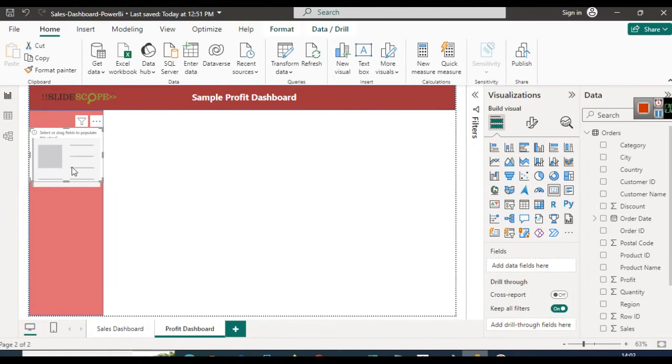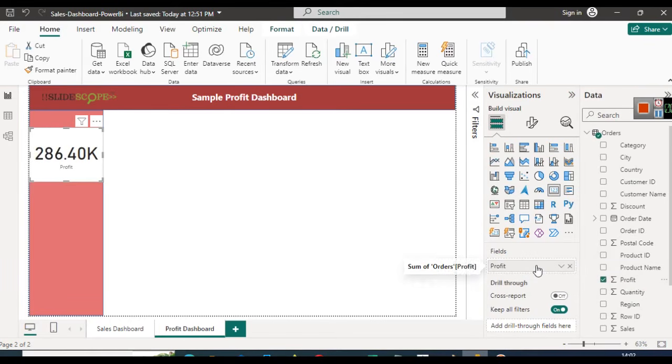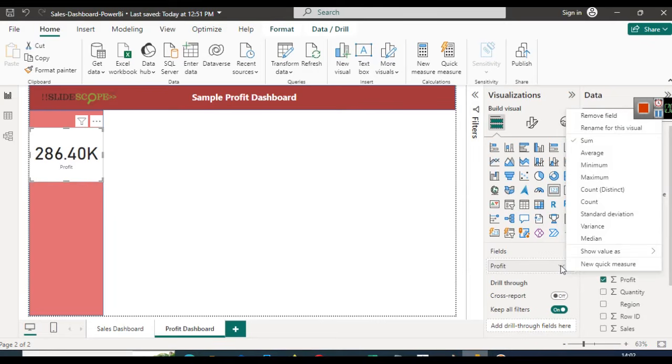Now we have to put some data, we have to show some data over here, and for showing that data, when you will click this card, you will see fields, add data field here. So what data field do you want to show? As discussed, we want to show the sum of profit. So when I will click profit, you can see sum of orders profit. Sum of orders profit means orders is the name of the table and profit is the name of the field. So this is sum of profit. You can expand it and you can choose average also, minimum also, maximum also. I will show you in a bit.